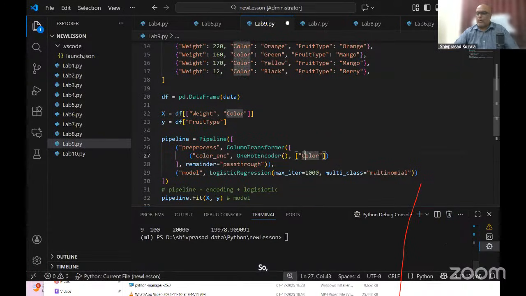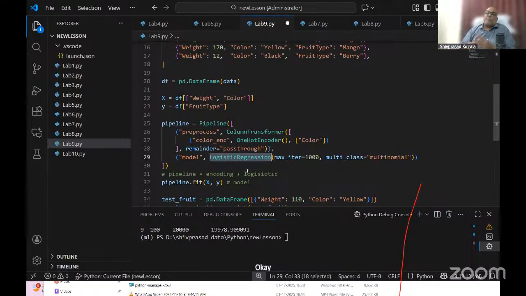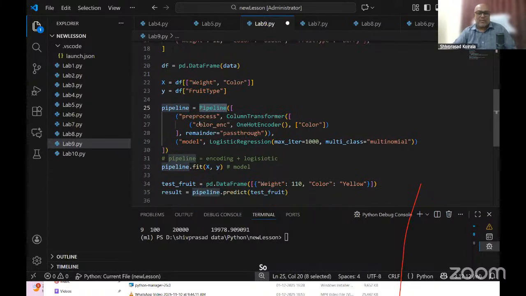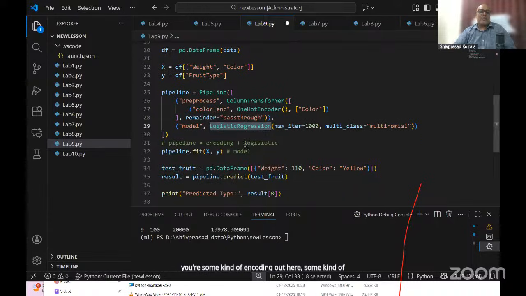So what I'm trying to say here is, remember this word FLAPM, right? F stands for feature, L stands for label. That's how the data will be created. A stands for the algorithm. You have to decide which is the algorithm, right? P stands for the pipeline, and the final output is the model. So remember this word FLAPM. This is the base of machine learning, and this FLAPM was created by a very renowned person called Shiv Prasad Koirala. That's me, right? So just remember pipeline, some kind of encoding, some kind of algorithm, and a model.